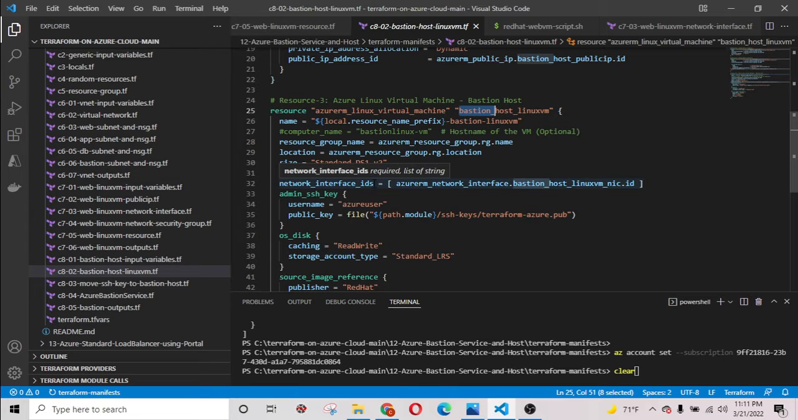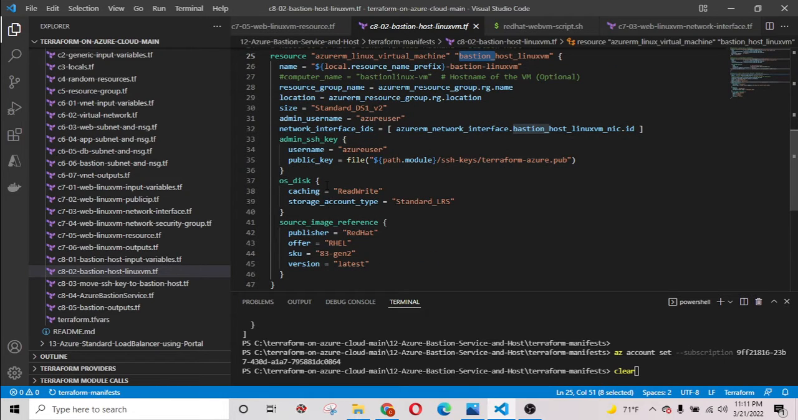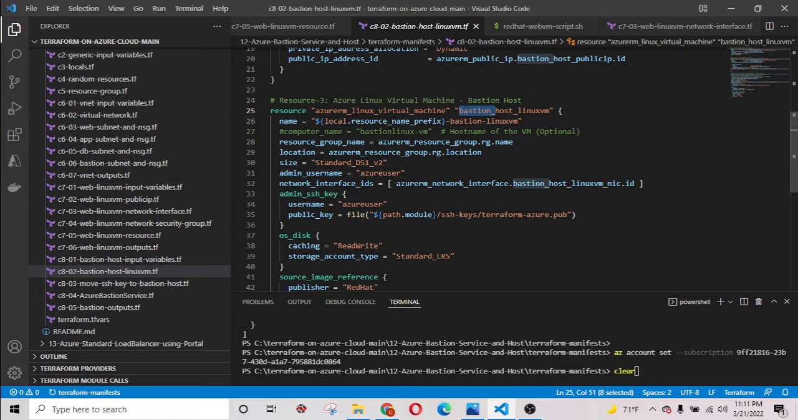I'm going to put all these arguments inside this VM. The size is going to be this, a B1 v2.